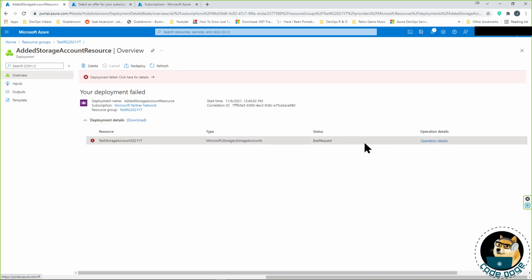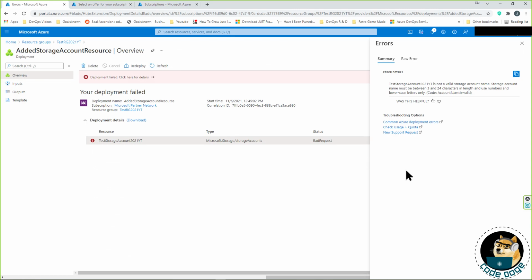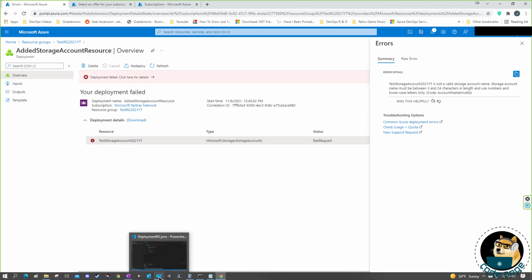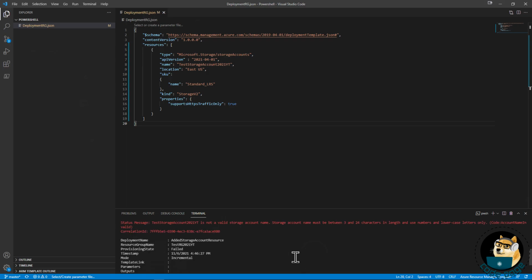Why did it fail? Deployment details. How many is this? Test storage. I'm not going to count that. It's probably too long. I think that might be more than 24 characters. Lowercase letters only. That's the reason why I got caught up. Okay, so that's fine. Deployment failed because of that.